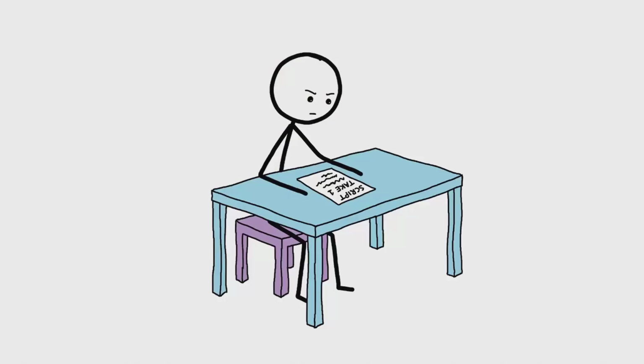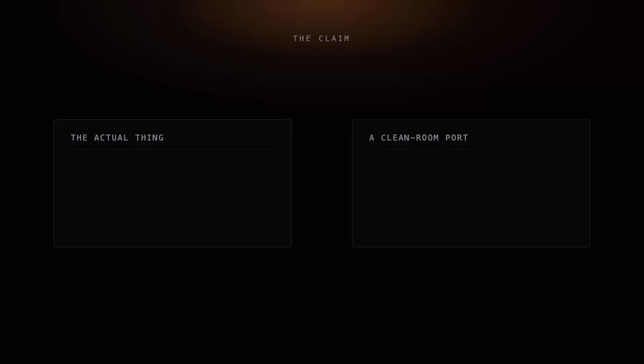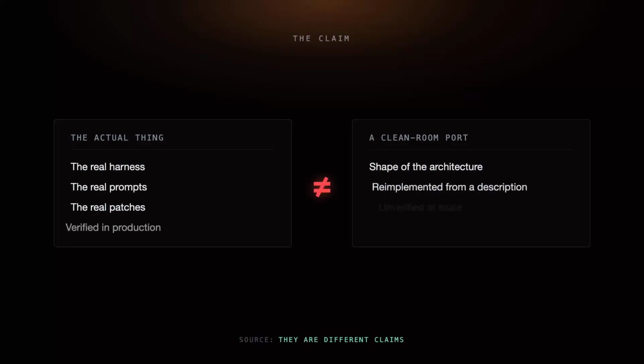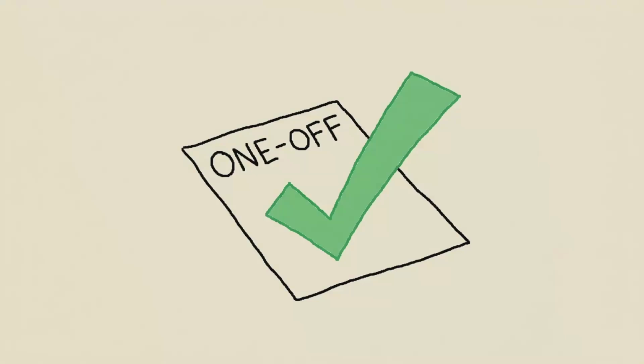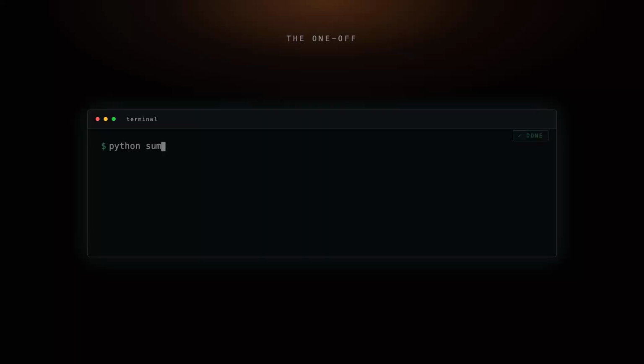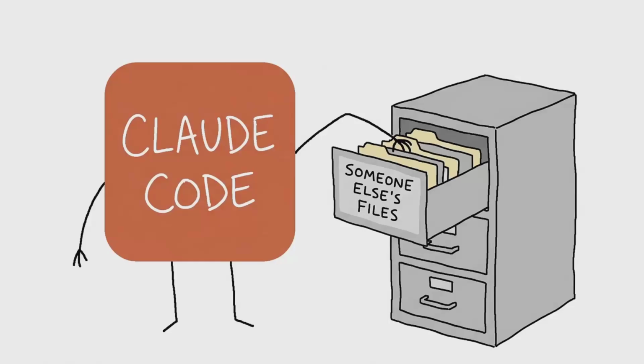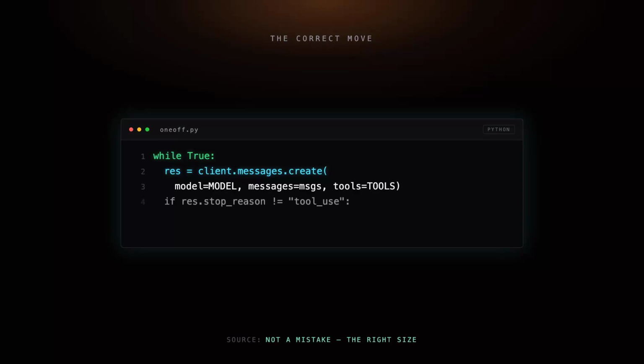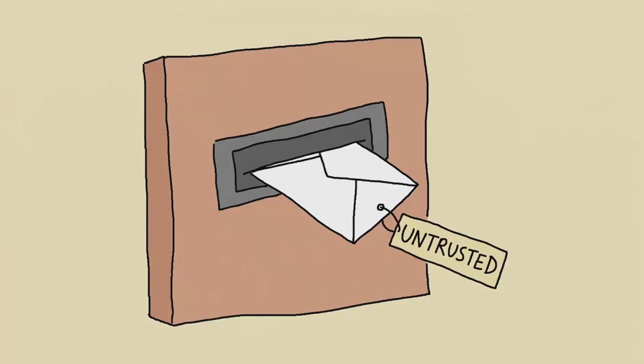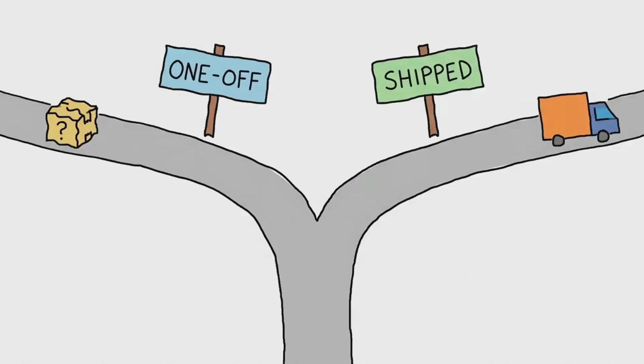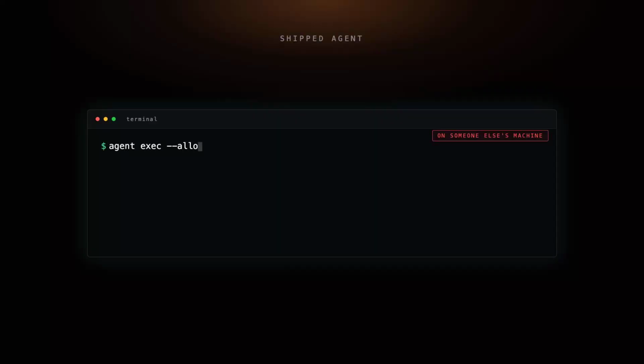If you're scripting something for yourself, a one-off that reads a folder and writes a report, none of this matters, and building a 15-line while loop is the correct move, not a mistake. But if you're shipping an agent that touches someone else's files, runs shell commands, or sits in front of untrusted input, the honest fork is this: you need layered permission handling before you need a better model.